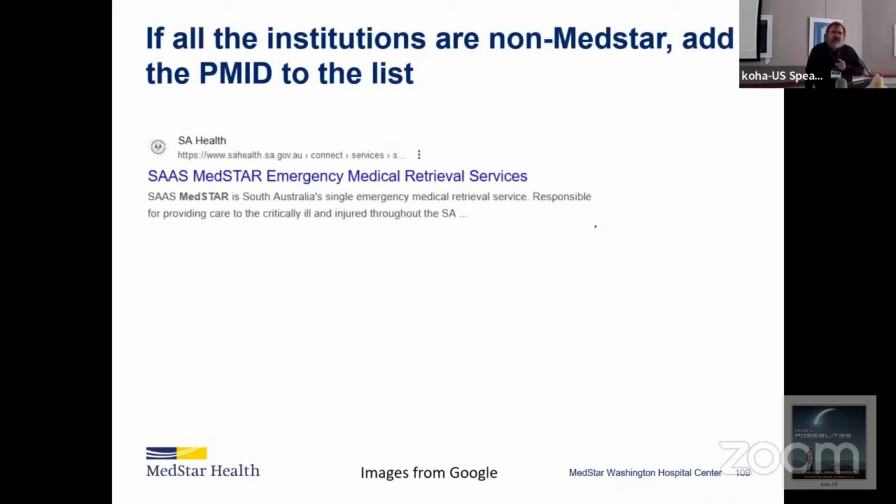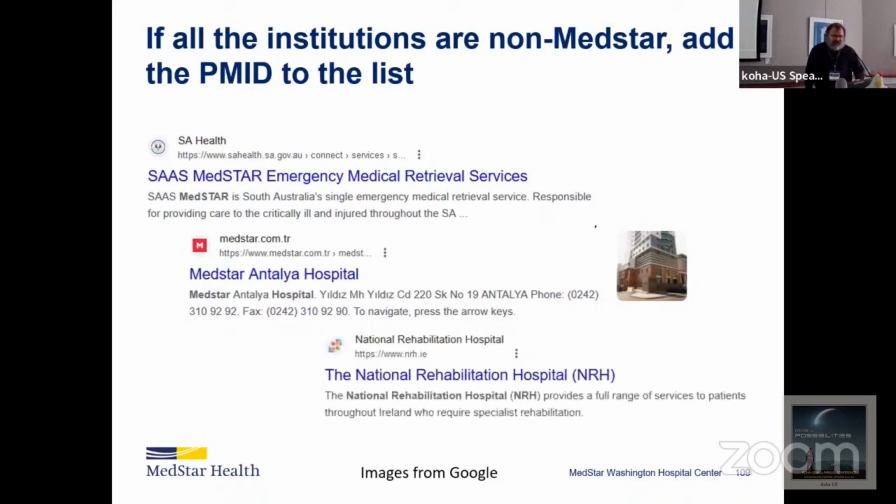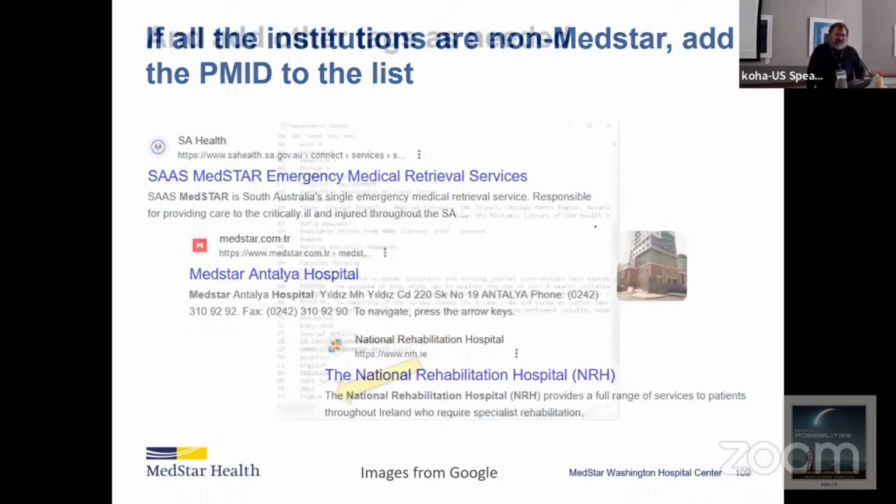Now, we're not the only MedStar around. I discovered that there's a MedStar emergency medical retrieval service in South Australia, based in Adelaide. Yeah, they're not affiliated with us. There's a MedStar Antalya Hospital in Turkey. Very nice hospital, but we don't send residents there. There's also a National Rehabilitation Hospital in Dublin. The one in Ireland, not where OCLC is.